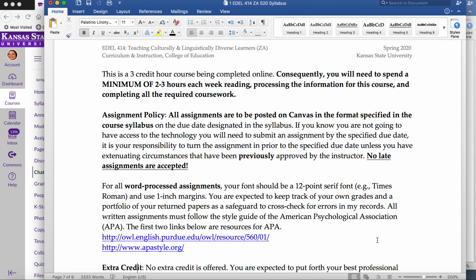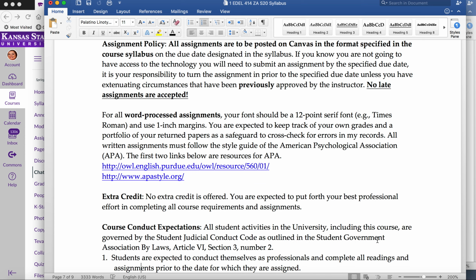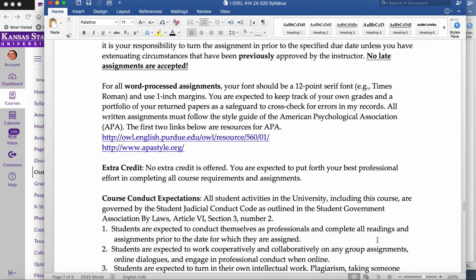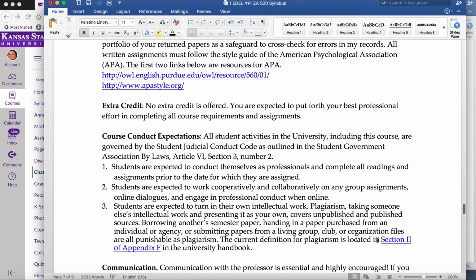For this class, assignments are really due by the specified due date. Late assignments are not going to be accepted unless there is previous notification and you have extenuating circumstances that I've been able to approve. I said there's no extra credit offered, but if you do attend additional Zooms, I will work around that and give you a few extra points.